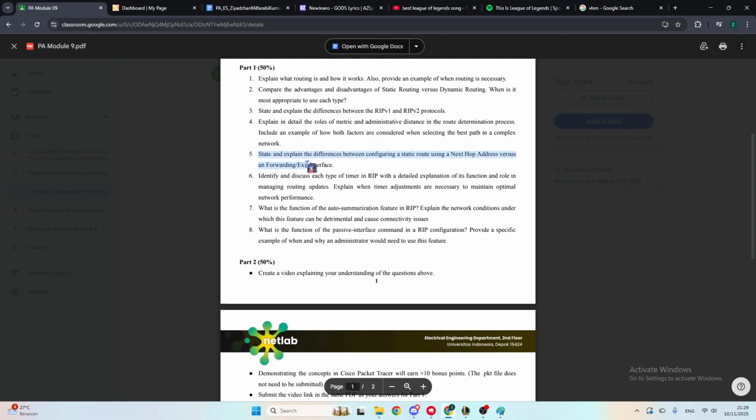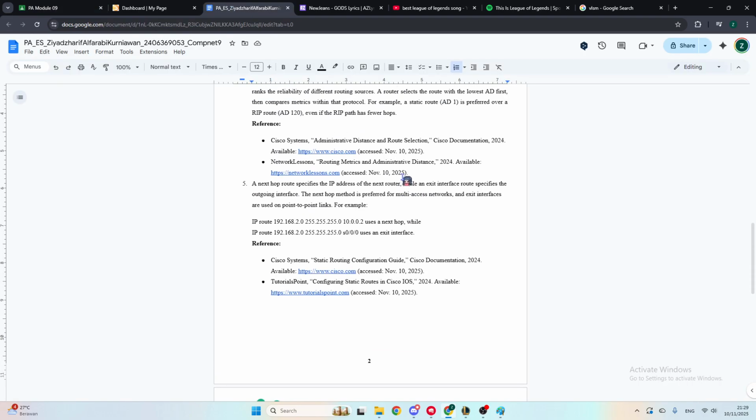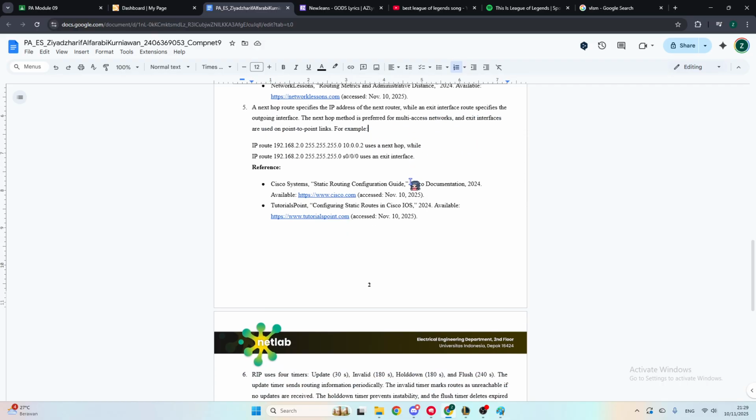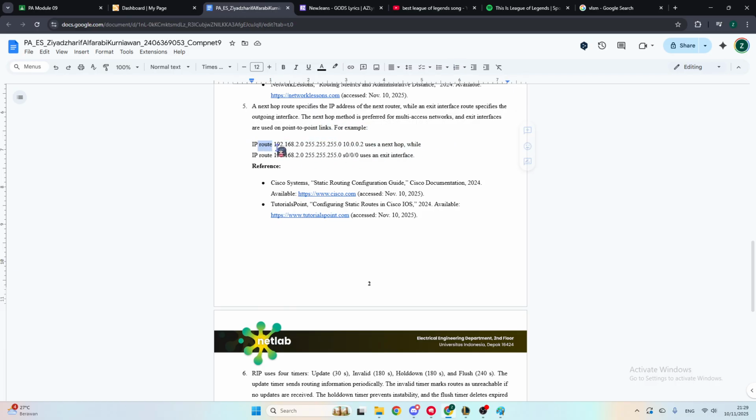Next, number 5. State and explain the differences between configuring a static route using a next hop address versus a forwarding or exit interface. A next hop route specifies the IP address of the next router, while an exit interface route specifies the outgoing interface. The next hop route is preferred for multi-access networks, and exit interface routes are used in point-to-point links, for example. This is the next hop IP route, with the subnet mask, while the IP route for an exit interface uses the serial interface like this. You get the point.